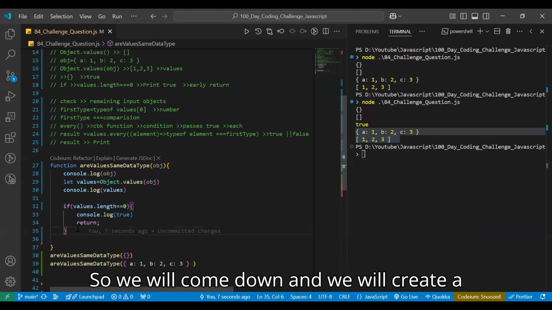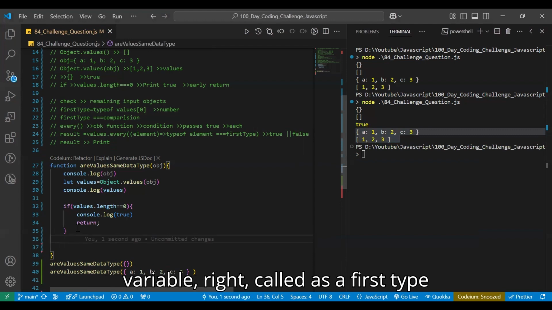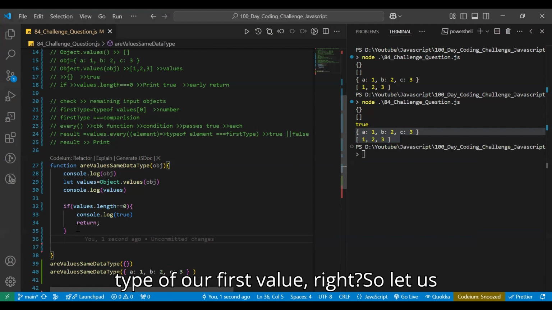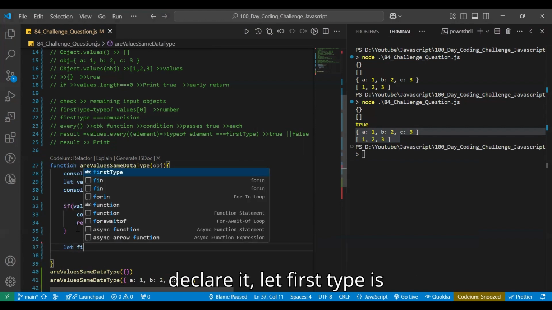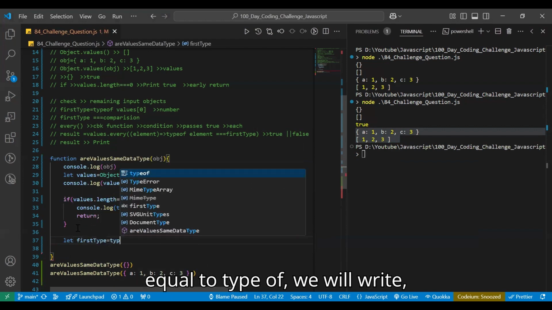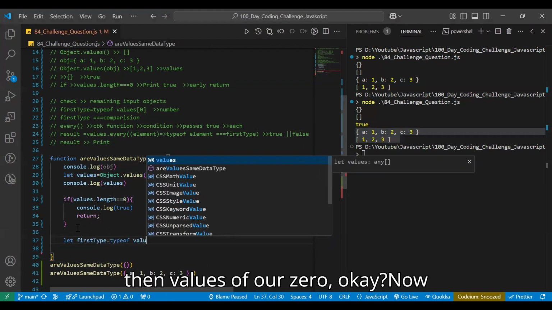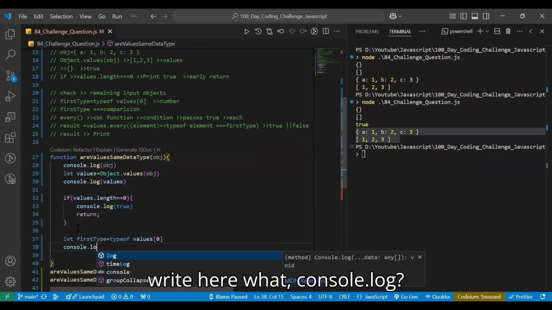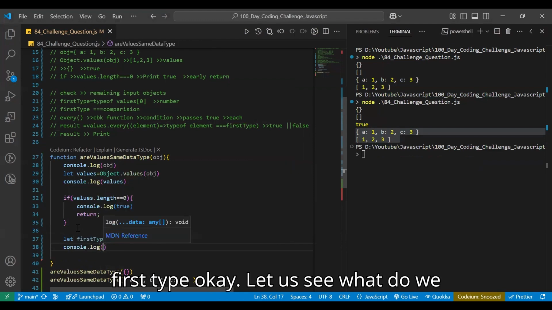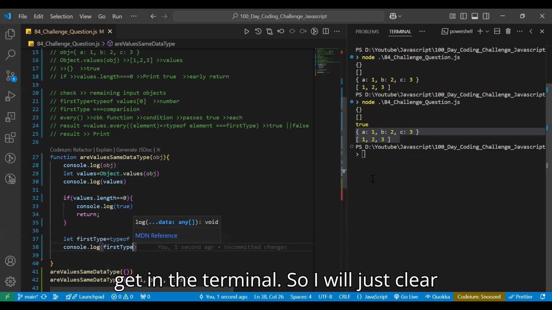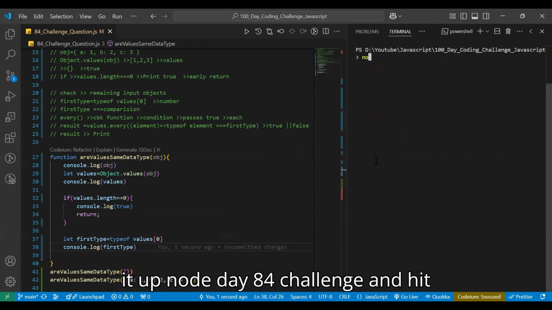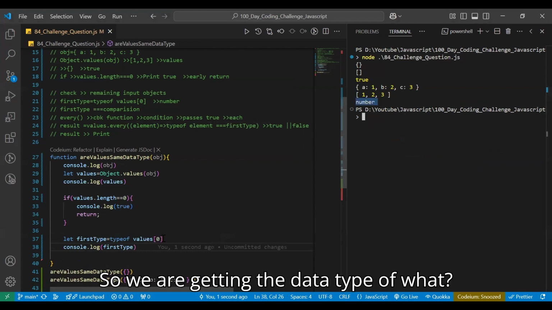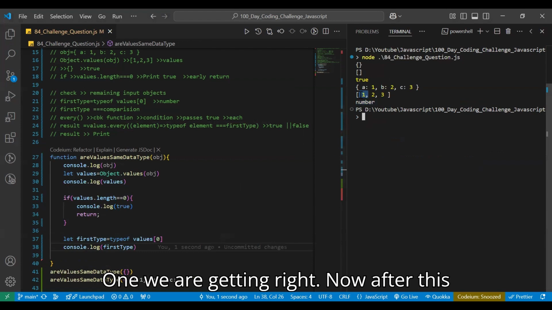So we will come down and create a variable called first type, and this will hold the type of our first value. So let us declare it. let firstType is equal to typeof values of 0. Now we will just console it out. So I will write console.log firstType. Let us see what we get in the terminal. So I will clear it up, node day 84 challenge and hit enter. We got here our number, right? So we are getting the data type of 1.